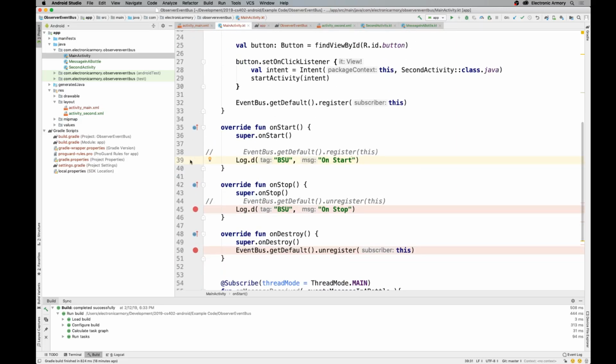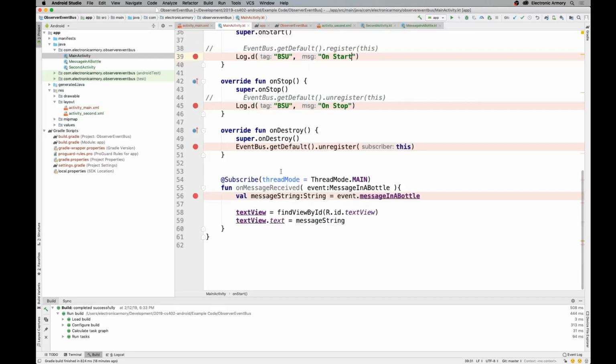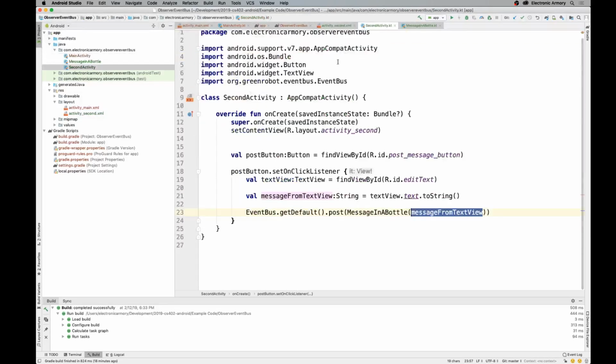All right, sorry. So we got this one, and I'll just throw a breakpoint in on our onCreate. And then in our second activity, I'll put one in the post on the button, when you post it, just to inspect our variables.